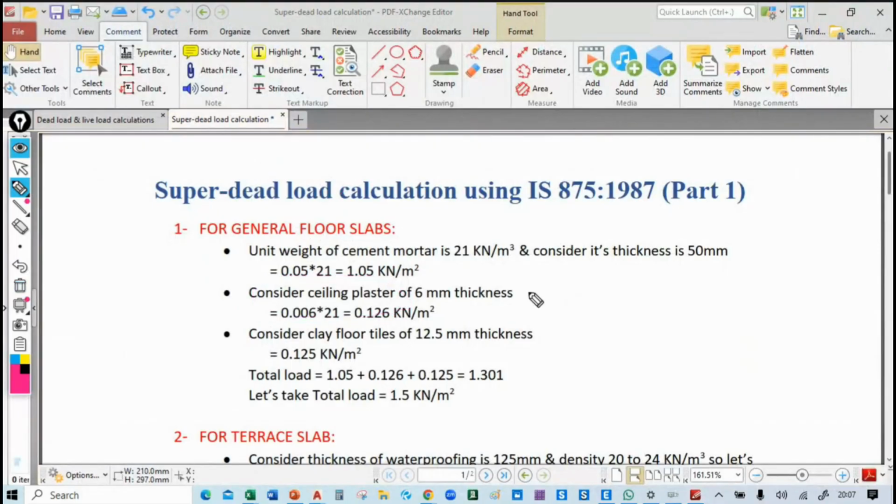So you can see, if this is a slab, suppose this slab is 125 mm. Above this there will be a 50 mm floor finish. It is a cement mortar material. And below this there will be a ceiling plaster of 6 mm, and it's also of cement mortar. That's why we are taking 21 as the density, and this is the thickness only.